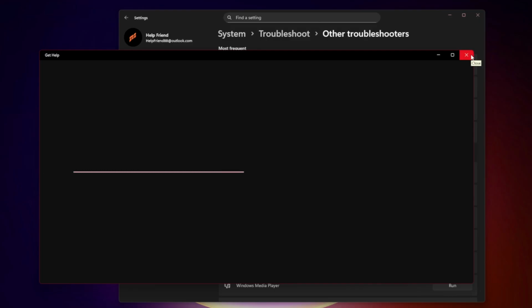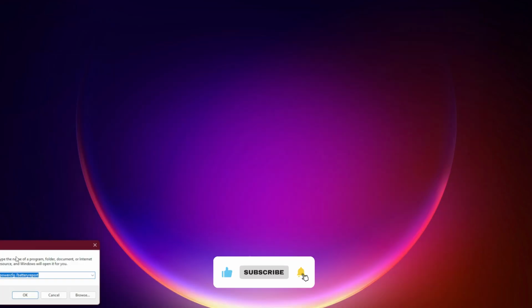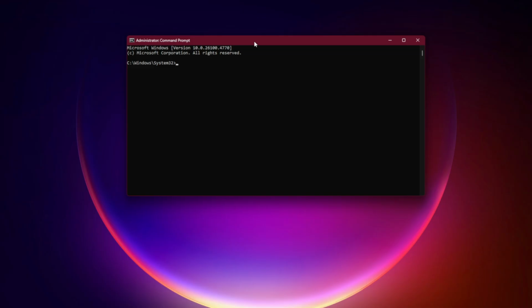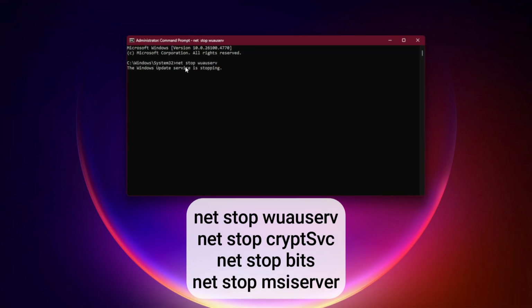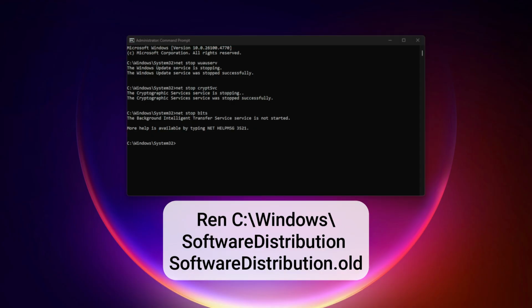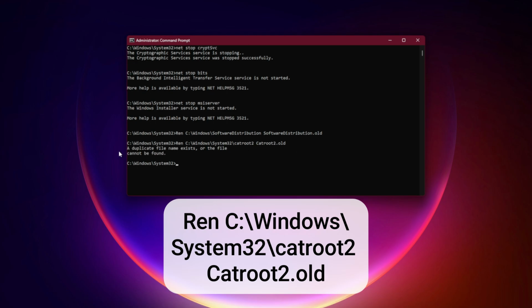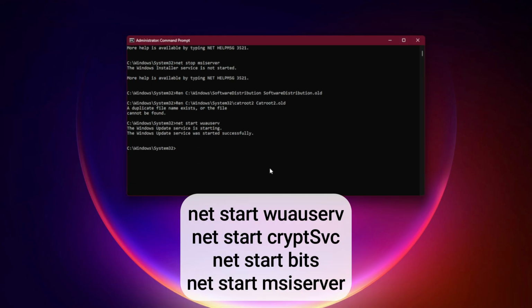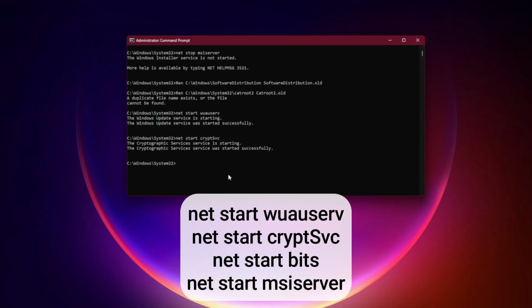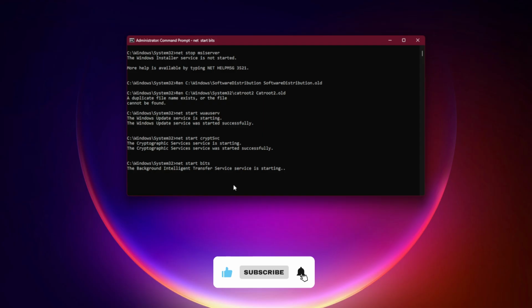12. Reset Windows Update components. If the troubleshooter didn't solve it, the problem might be corrupted update cache files. Let's reset them manually. Open Command Prompt as administrator. Type these commands one by one, press Enter after each. net stop wuauserv, net stop cryptSvc, net stop bits, net stop msiserver. ren C:\Windows\SoftwareDistribution SoftwareDistribution.old. ren C:\Windows\System32\catroot2 catroot2.old. net start wuauserv, net start cryptSvc, net start bits, net start msiserver. This clears the cache and rebuilds fresh update folders.